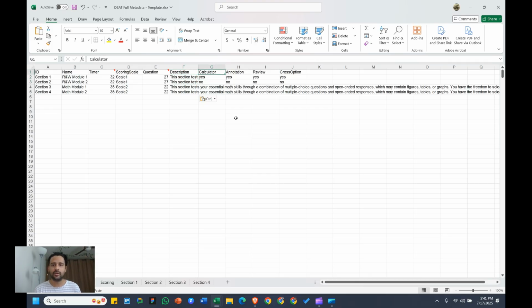Next, the other four columns that you see here, calculator, annotation, review, and cross options, these are the different tools that we have on the platform, whether you want to enable these tools for this section or not. So for example, for section one, the reading and writing module, I probably don't want the student to have a calculator because that's really not necessary, but I do want the student to have an annotation tool. I want them to be able to review their questions. So the mark for review button, you can enable or disable by saying yes or no here. And the cross option essentially refers to the ability for the students to cross off the answer choices when they're attempting these questions. You can enable or disable that as well.